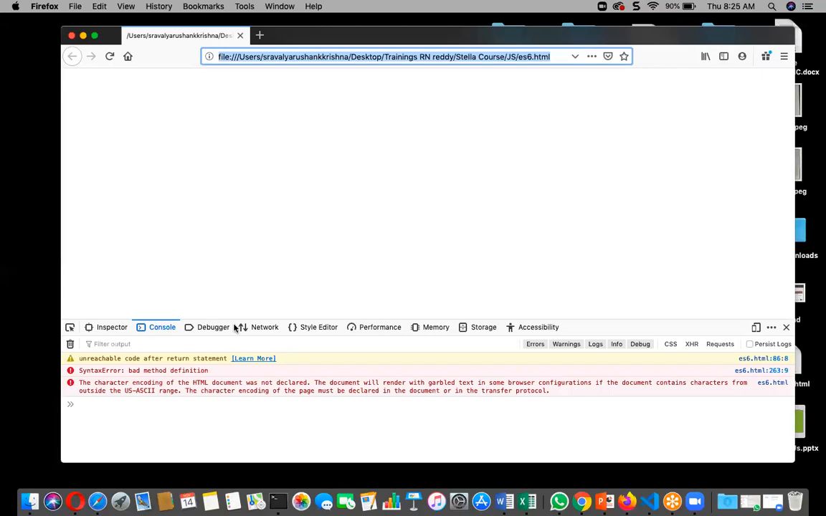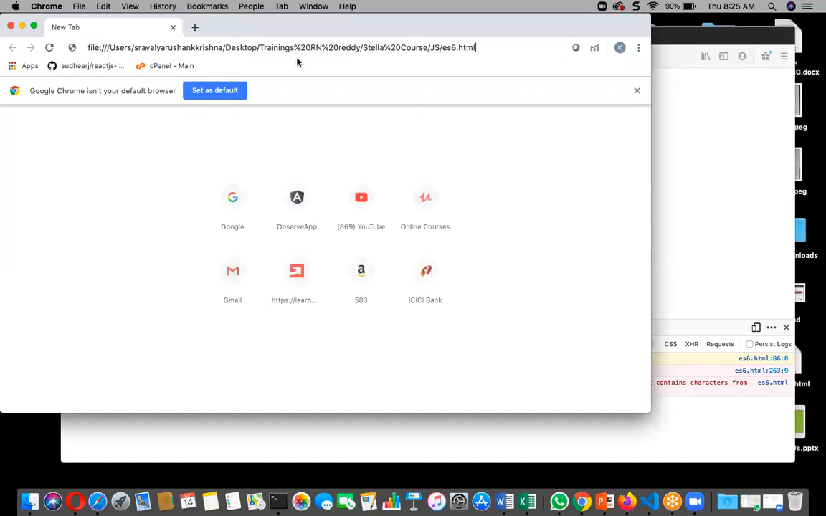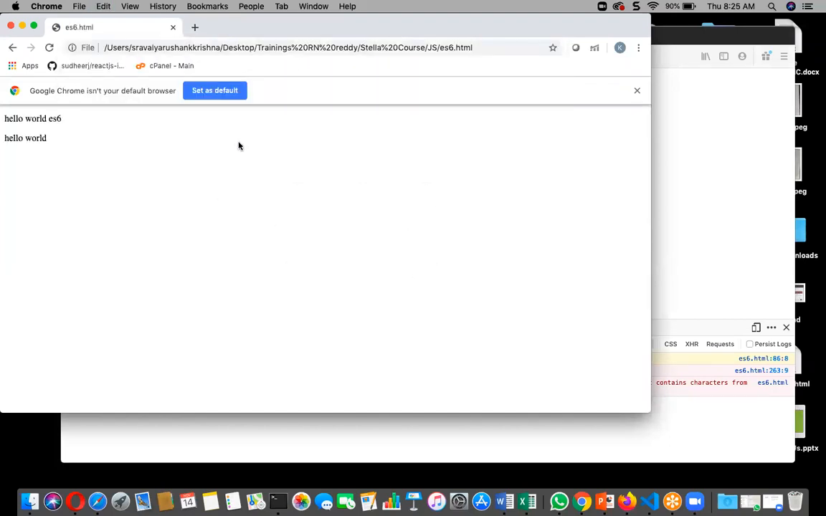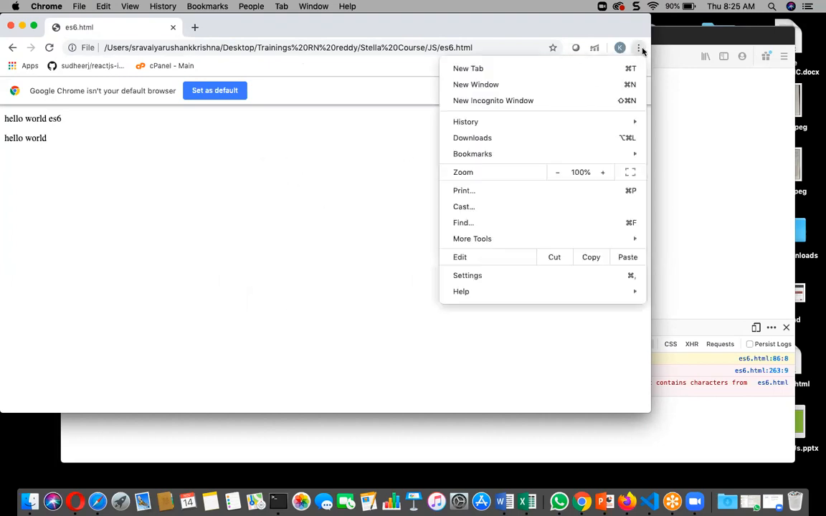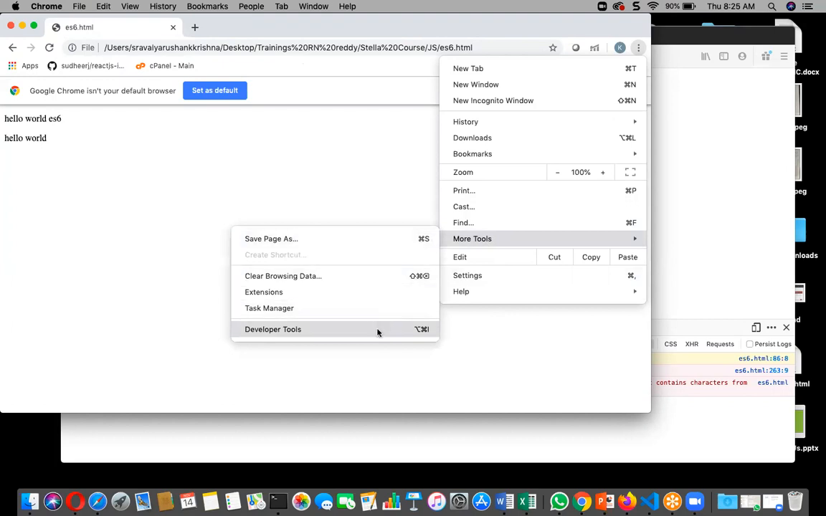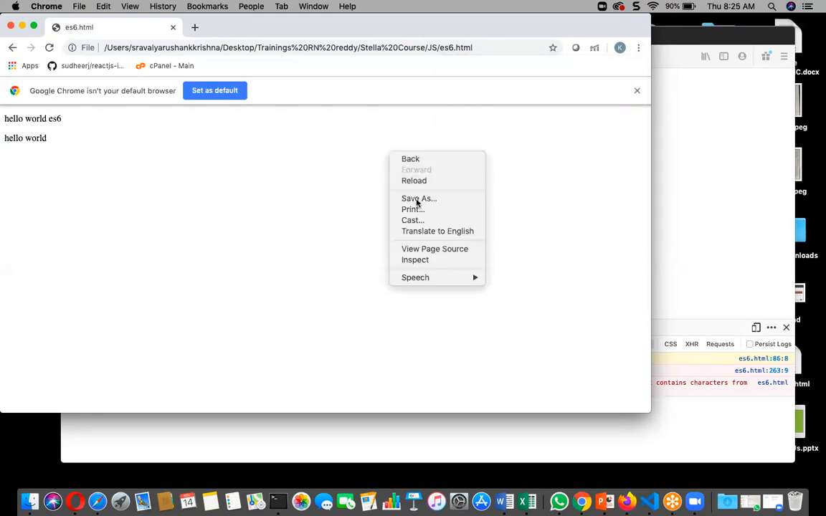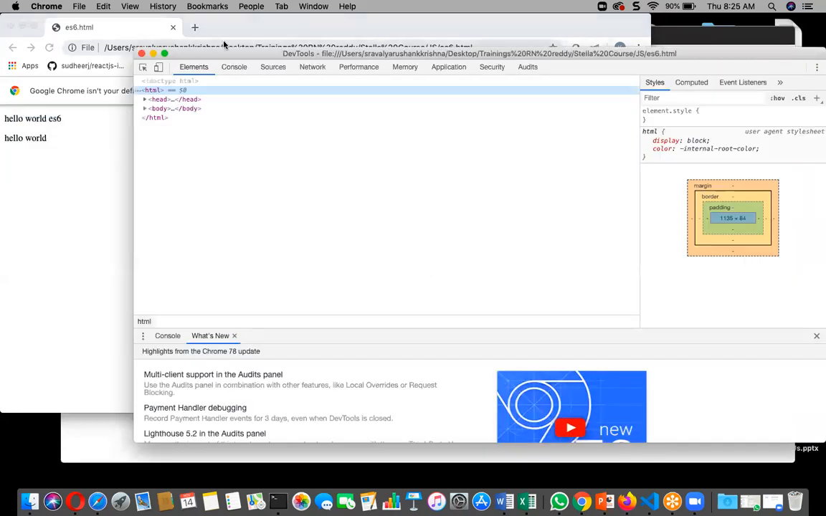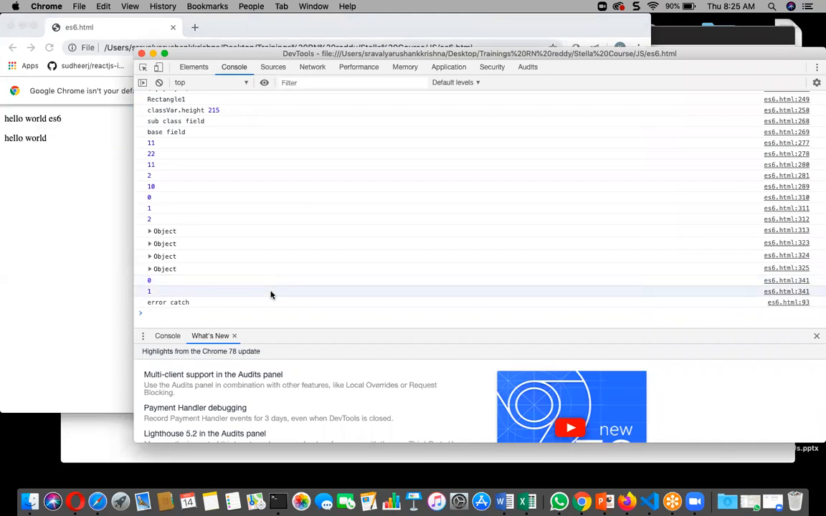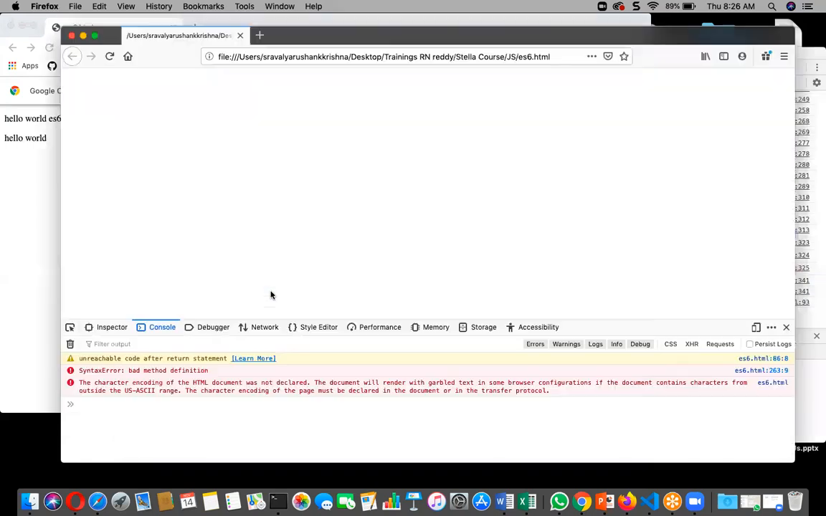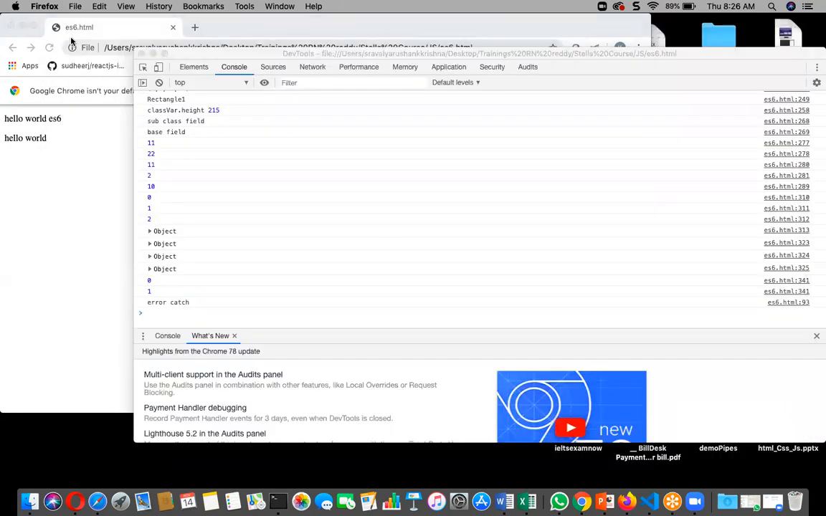Open Chrome. So here this is the one, 0 and 1. Those are the keys actually.